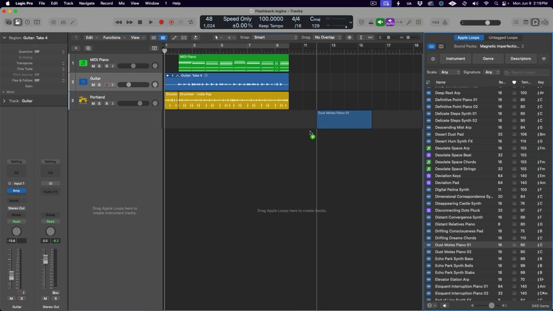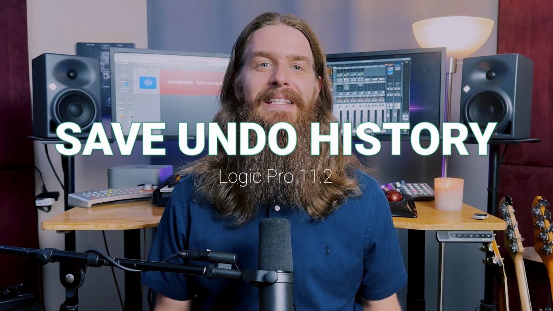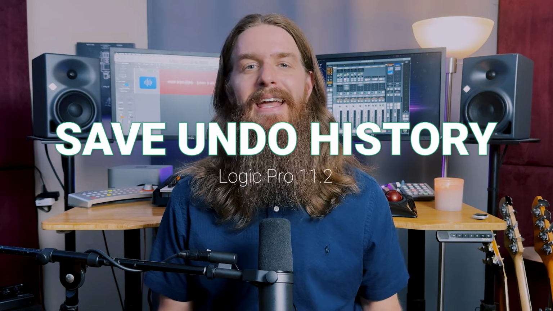And all of them include a chord track, meaning that any session players we add after adding one of these loops will automatically play along with the chords of the loop. A small but meaningful update is a new settings option to save the undo history with the project.